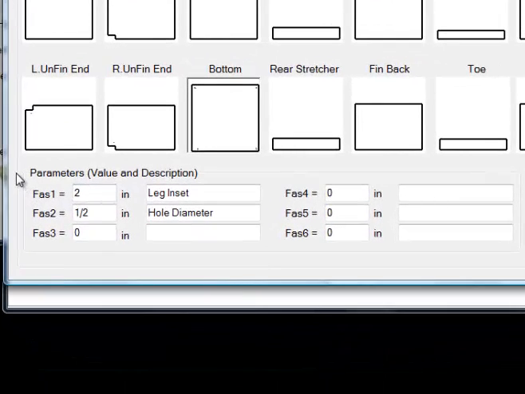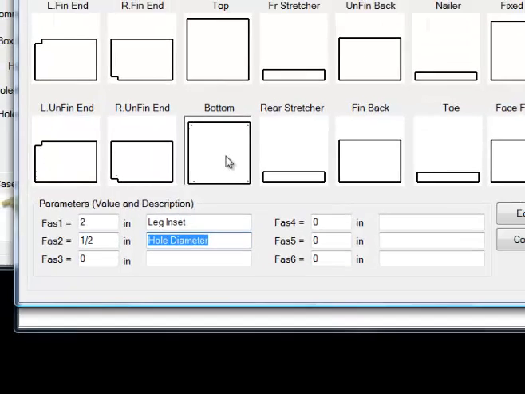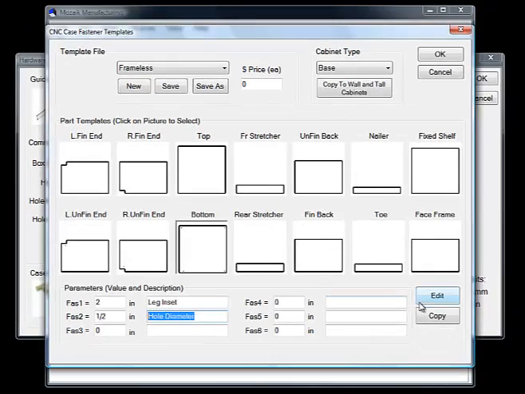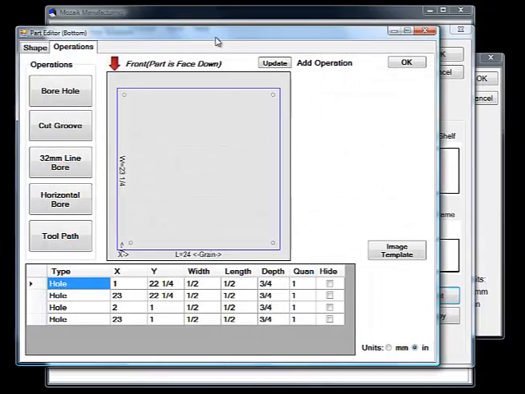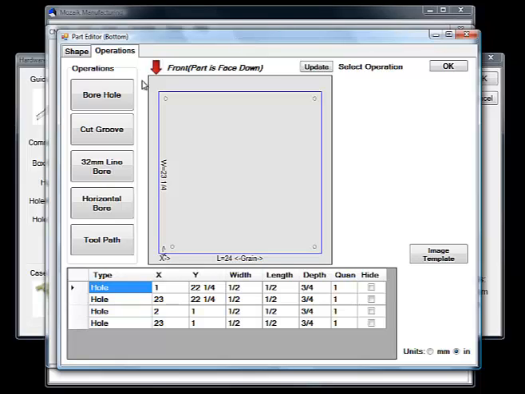The bottom section of this template window describes the user-defined parameters that can be used in describing the operations in these parts. There are 6 parameters, fastener 1 through 6. Each has a value and a description. For example, fastener 1's been defined as leg inset, used for the holes on the leg levelers on the bottom for the inset. The second parameter has been defined as hole diameter at a 1/2 inch, also being used for leg levelers. So let's take a look at that part on the bottom and see how those parameters are used.